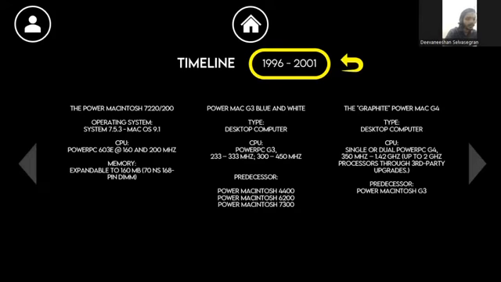In 1996 to 2001, there's the Power Macintosh. Operating system is a little upgraded, the CPU is PowerPC a little upgraded as well, and the memory is expanded to 160 megabytes. Moving on to the Power Mac G3 Blue and White type, it's a desktop computer, and the CPU is PowerPC G3. The Graphite Power Mac G4 type is a desktop computer, CPU single or dual PowerPC G4, and the predecessor was the previous Power Macintosh.